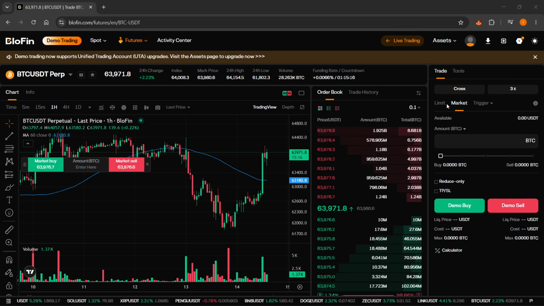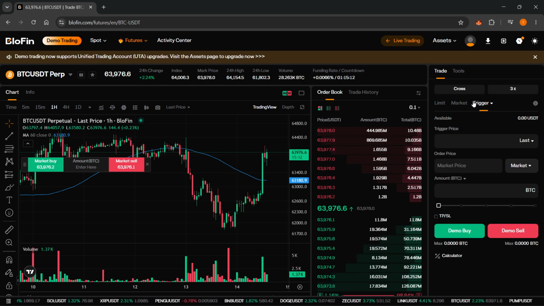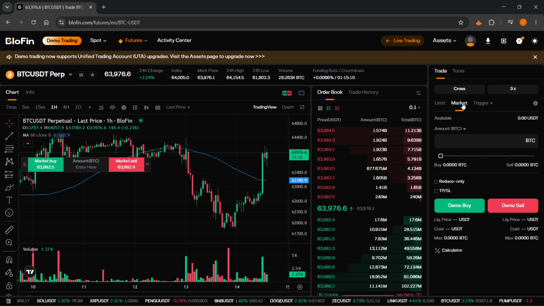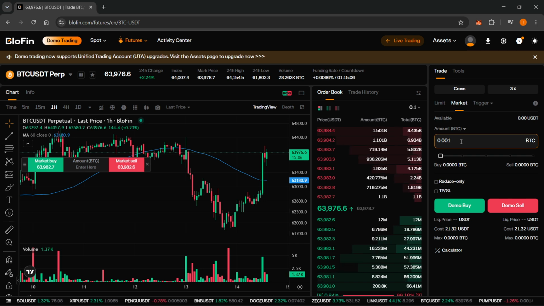And then from here, you can of course select which type of order you want to place. You have limit, market, or of course some other ones. And then whichever one you pick, down here, you can select your amount. So for example, I'm going to do it like this, and you have TP/SL down here.